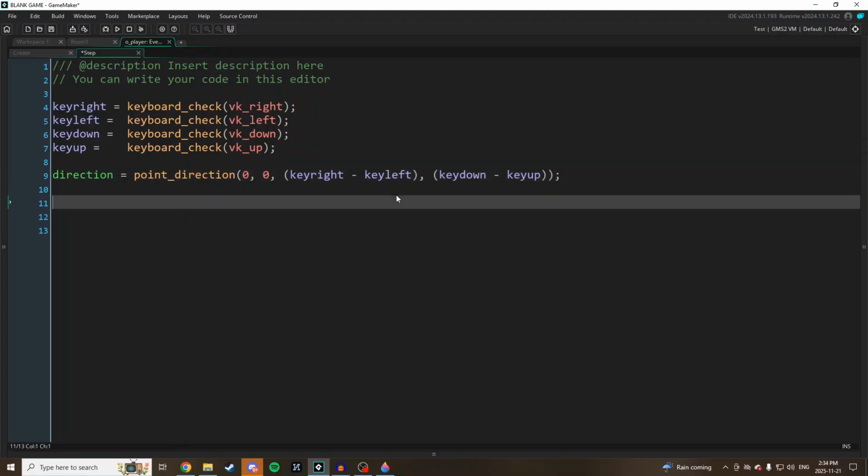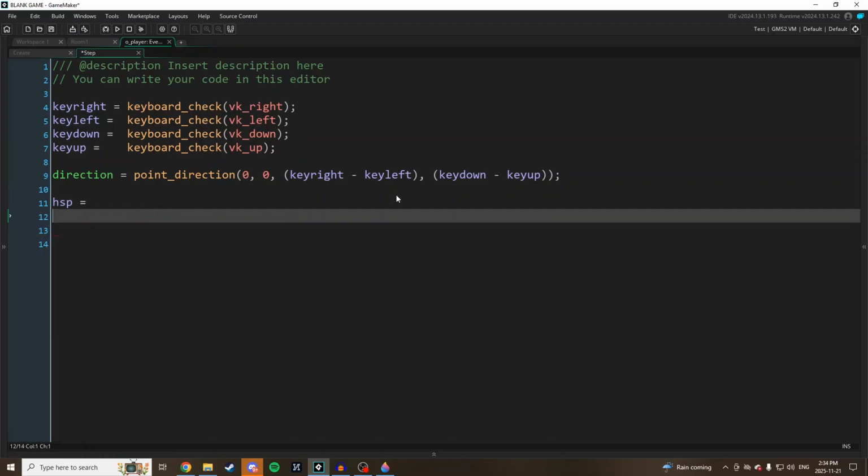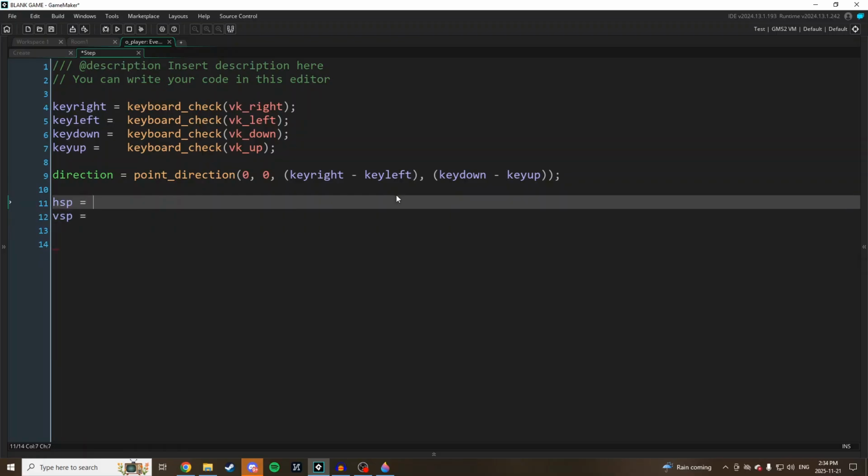So the next thing I want to do is calculate my horizontal speed and my vertical speed. And that is how far in the x-axis that I need to move to reach that point, as well as how far in the y-axis I need to move to reach that point. And Gamemaker does have a couple built-in functions for this, and these are going to be the next functions that I'm going to look at.